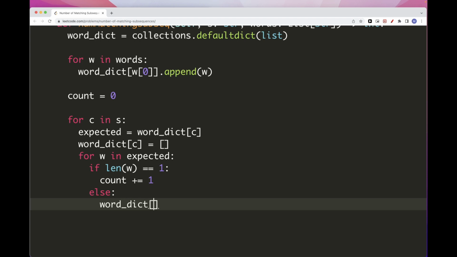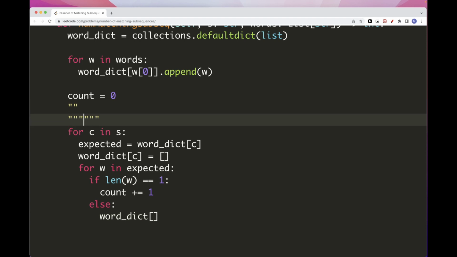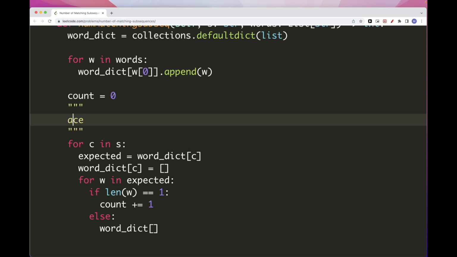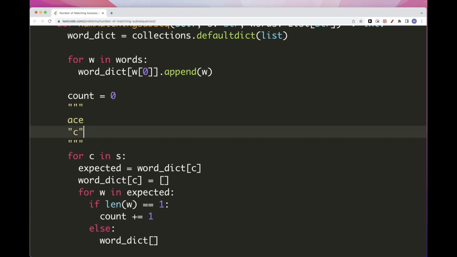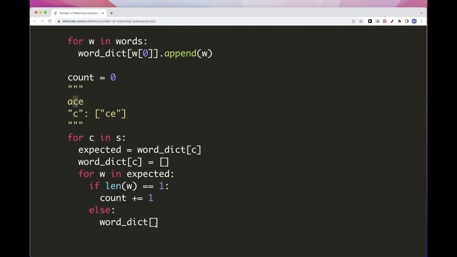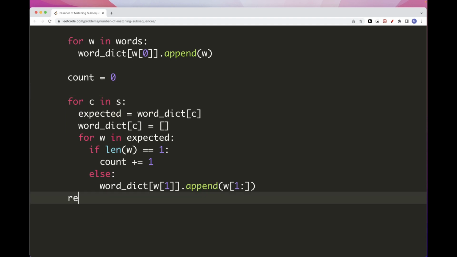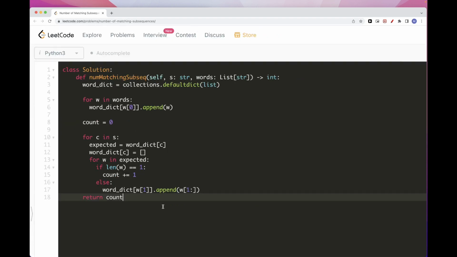So this would mean word dict. For the case where we had, let's say, ACE, right? We want to add a new word that starts with C, so mapping C to a list that has CE, right? So how to find C? C is the letter at position 1, and so that's W of 1, and we want to append the word, but starting from 1. And so that would mean W starting from 1. And that's pretty much it, and we want to return the number of words that we found.